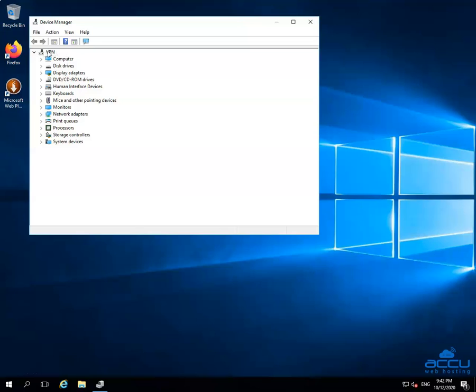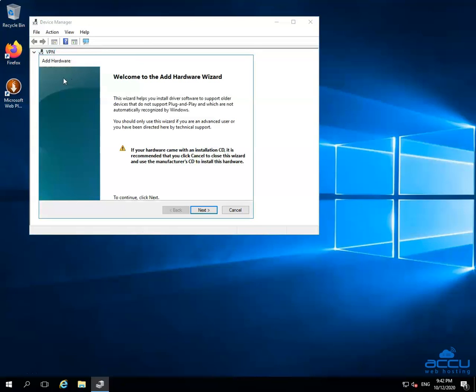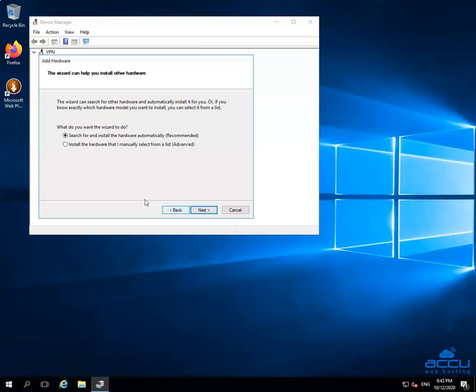Select the server name and right-click on it. After that, select the Add Legacy Hardware option and click on it. Once you click on it, one new window will be opened with the name Add Hardware. Click on the Next button to proceed further. Select the second option, Install the hardware that I manually select from a list (Advanced). After that, click on the Next button.